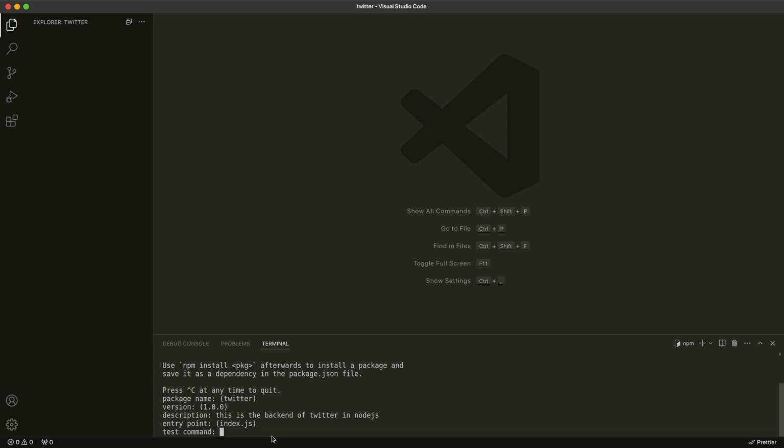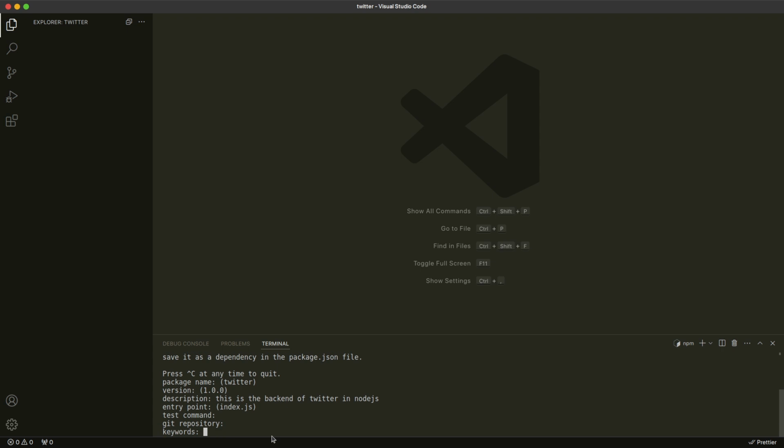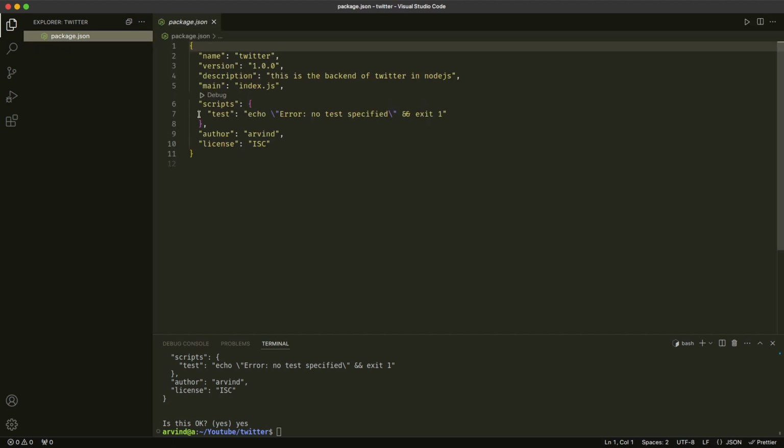Test command, let's keep it empty. Git repository, let's also keep this empty. Keywords, let's keep this empty. Author, let's write a name, that is Arvind. And license, well, let's keep it ISC. And this is our package.json file. So let's write yes, and it will create a package.json file. So this is our package.json file.